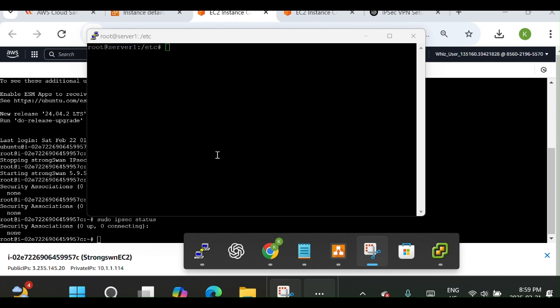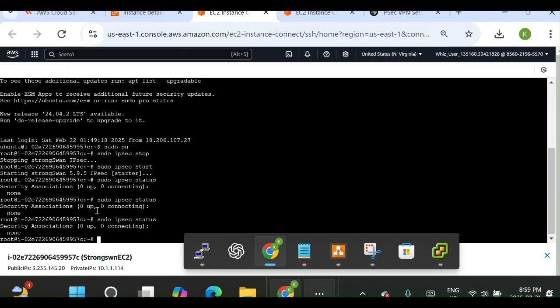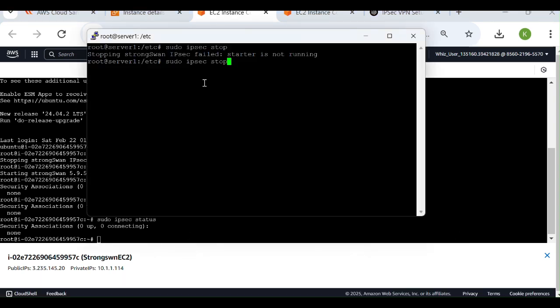Okay, so now we are ready to try our IPSec tunnel for the first time. So let's start with stopping first. It's already stopped. Make sure that the IPSec tunnel first starts on the AWS instance. So as you can see here, I already have started on my AWS instance. So I'm trying to do it now on my Linux machine. Sometimes what happens is that it takes some time. It's not automatically connected, so you have to keep trying 2 or 3 times, and then hopefully it will connect.